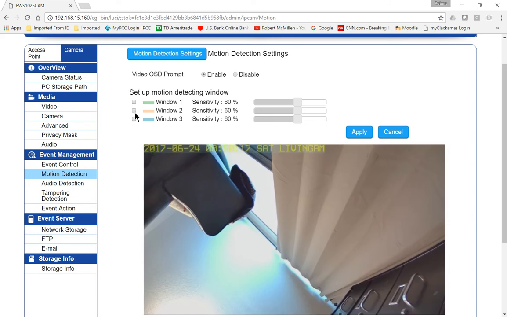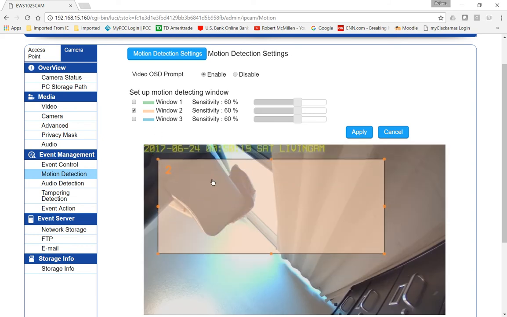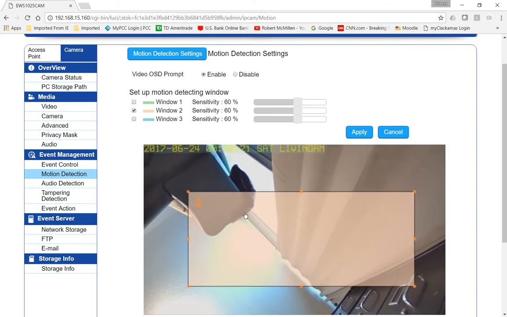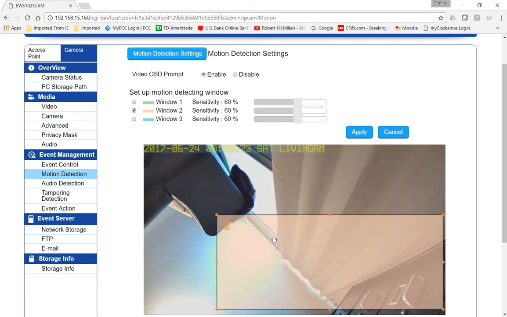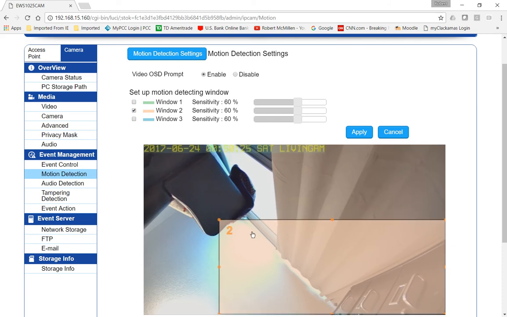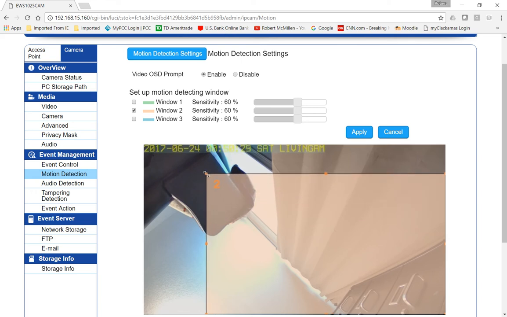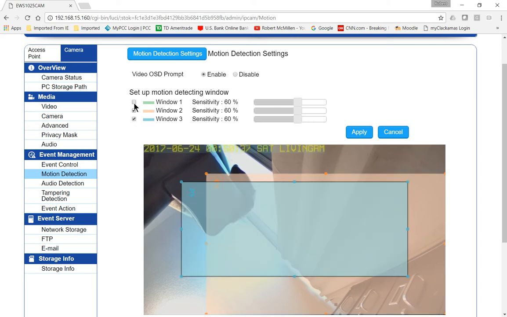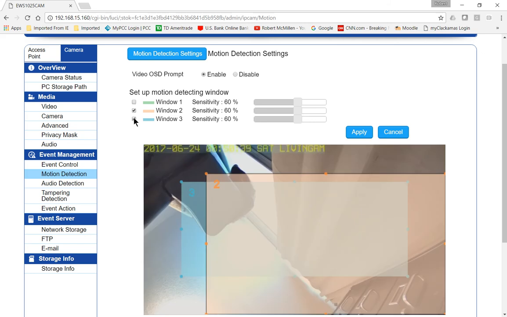Let's uncheck 1. Let's check window 2, and you can see you can move it around. Let's say there's a tree in a certain area, then we'll just set the motion detection to avoid that tree. If the tree is in the upper left-hand corner, then we don't have to worry about it triggering the motion. You can set all 3 windows if you want, or if that's too much, you can just set the 1 or 2 windows that you need.